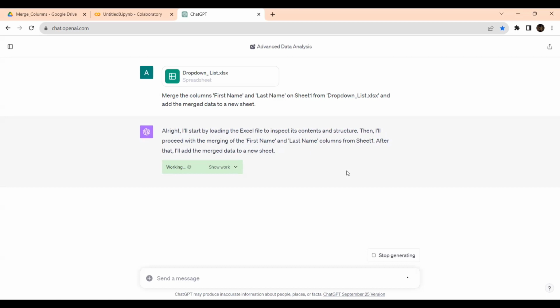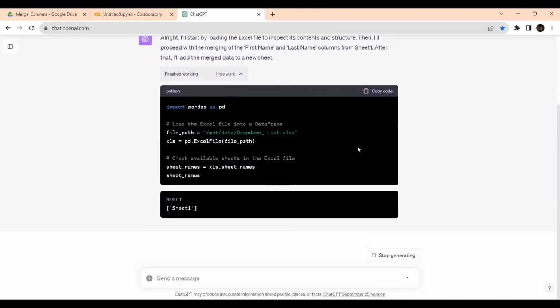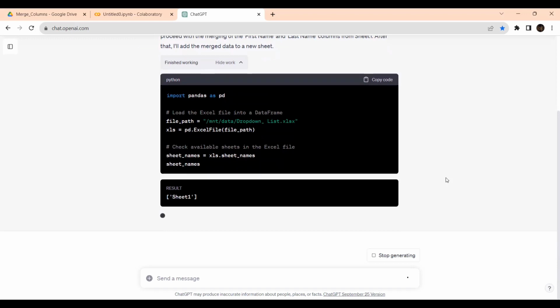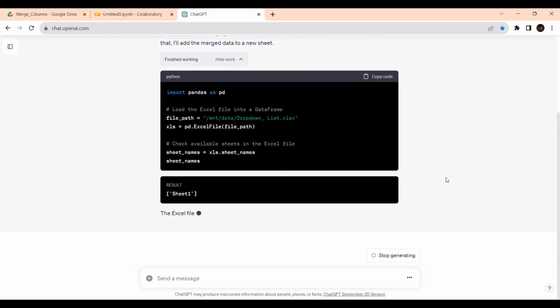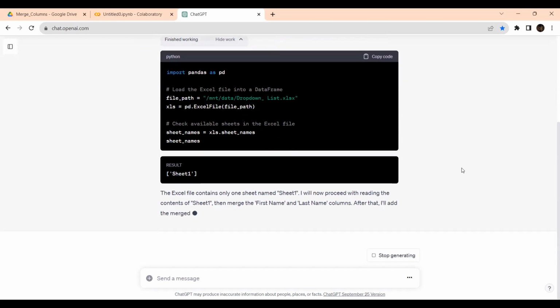Let's see, it's working. Finished work. So it has used pandas, and it is telling us that there is a sheet 1. Next, it is generating. It has loaded the file. As I said, it is nothing but opening the file and checking, and then it will do the process. There is only one sheet named sheet 1. Now I'll proceed with reading the sheet, then merge the first name and last name columns. After that, I will add the merged data to the new sheet.